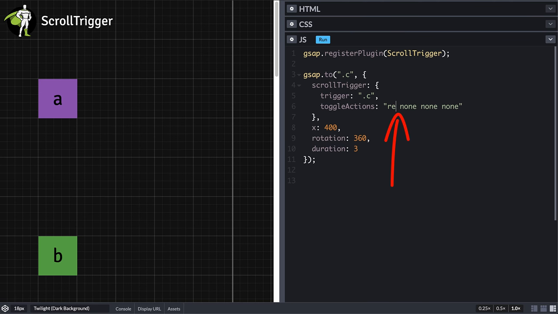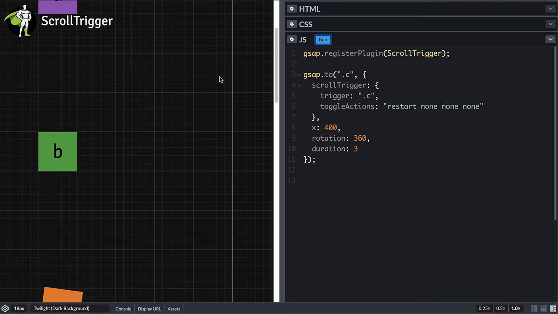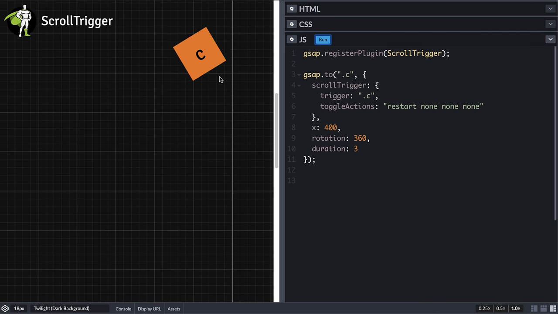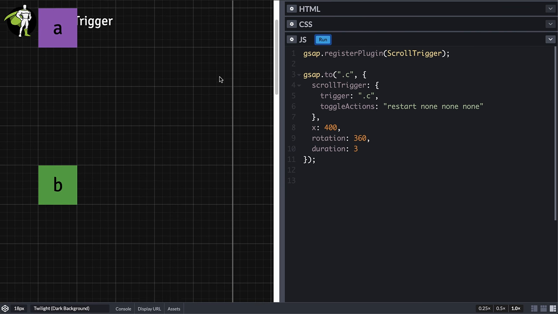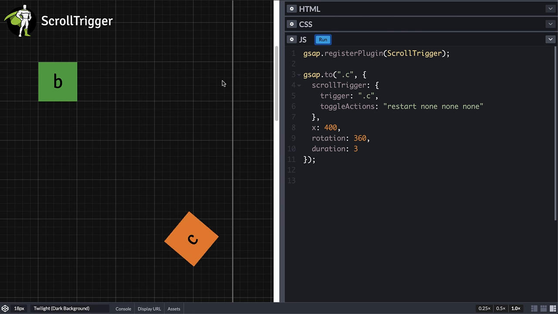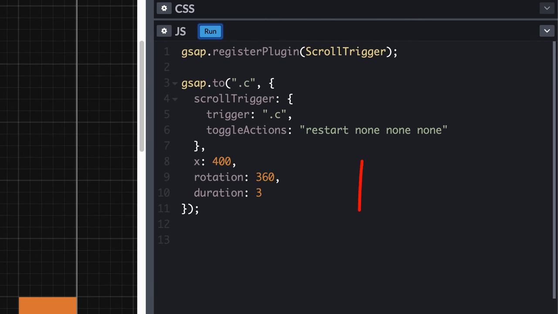Maybe we want it to restart each time it enters the viewport. So if I refresh, we'll see that it plays just like before. But if I go back down and out of view again, and then I bring it back in, it restarts. Now the next position is for when it goes forward past the end point. Let's try making that pause.